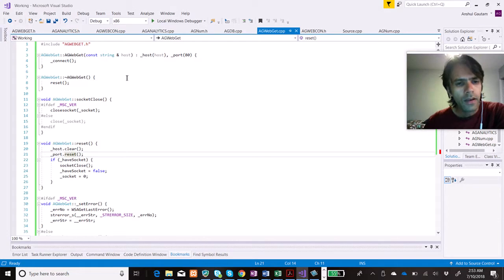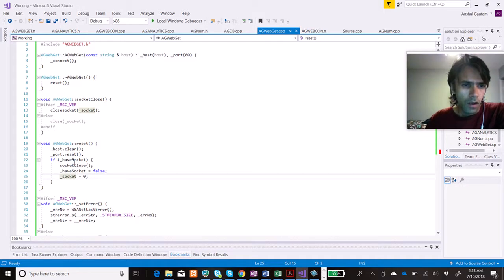And then I check if there is a socket. If that is true, then the socket will be closed, and have socket is set to false because there is no socket anymore, and the socket file descriptor is set to 0 over here.